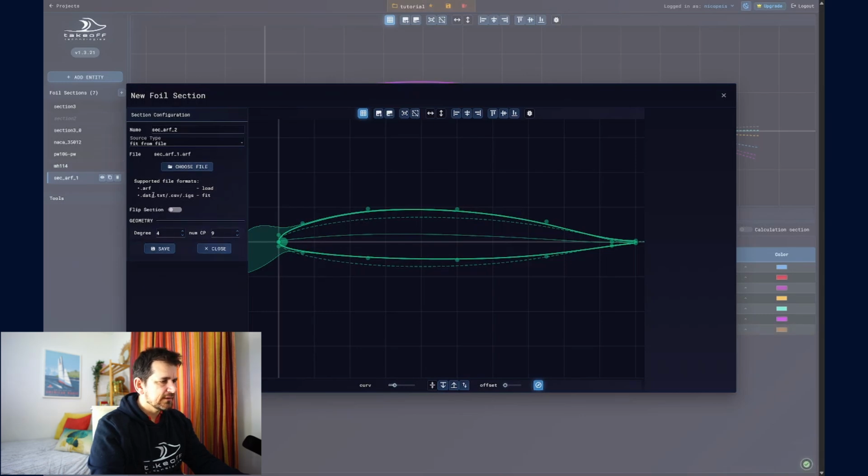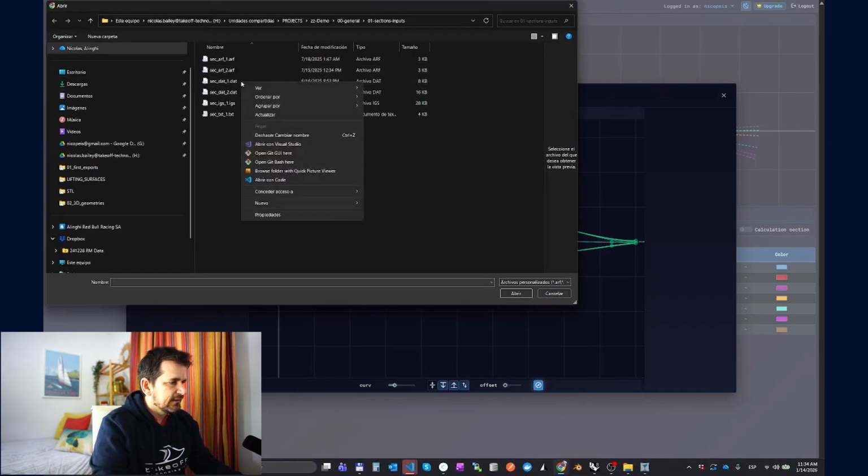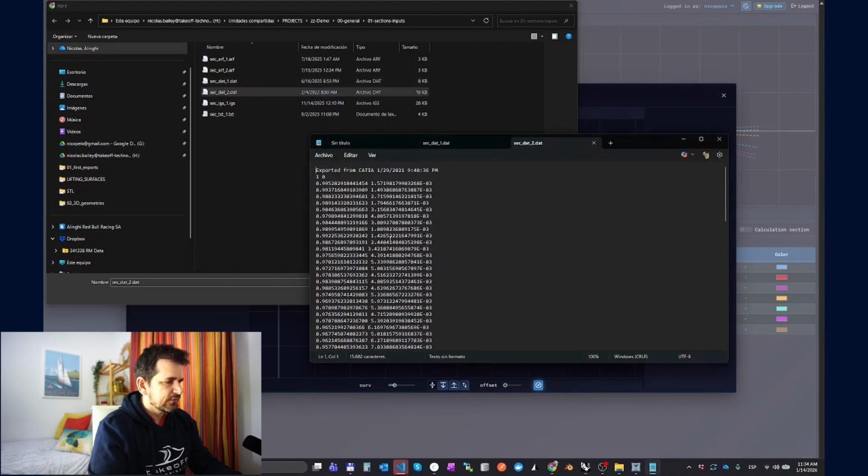The second type of format is a really well known format, which is typical DAT files and TXT files, which contain the 2D coordinates. Let's show a typical DAT file and its content. We have the X coordinate and the Y coordinate of the section. You can also have a header, and it will take it into account. The TXT file is the same, and the CSV file is the same except that the separation is a comma.